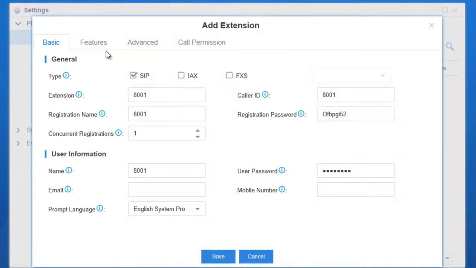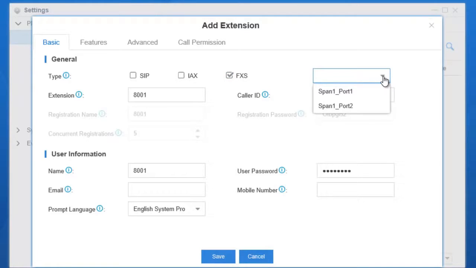In extension type, you can choose among SIP, IAX, and FXS. The 3 types can be checked at the same time, so different terminals can share the same extension number. If SIP is checked, this number can be registered on 5 IP phones or soft phones simultaneously. If FXS is checked, a port will also need to be selected. If there is no port in the list, it means no FXS module has been installed. Next, connect an analog phone to the above selected FXS port, and the extension can be used now.